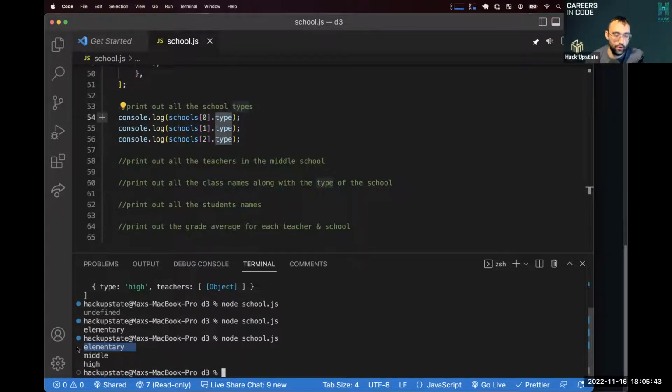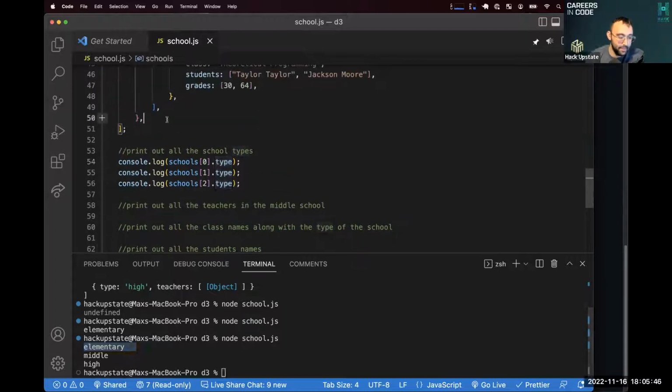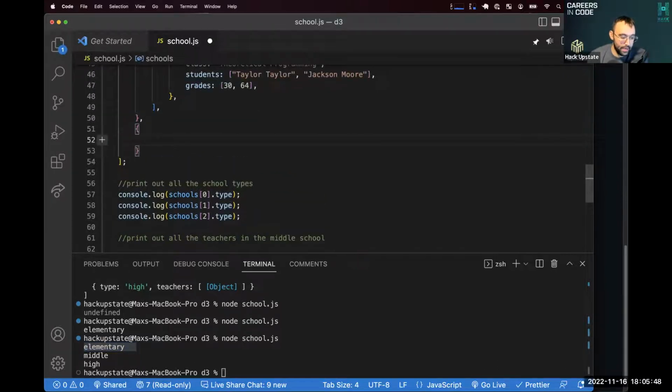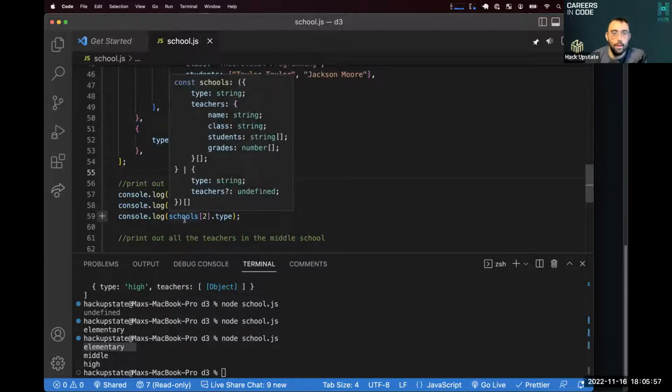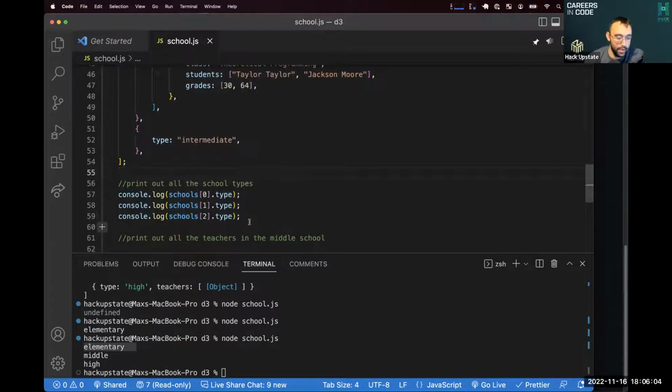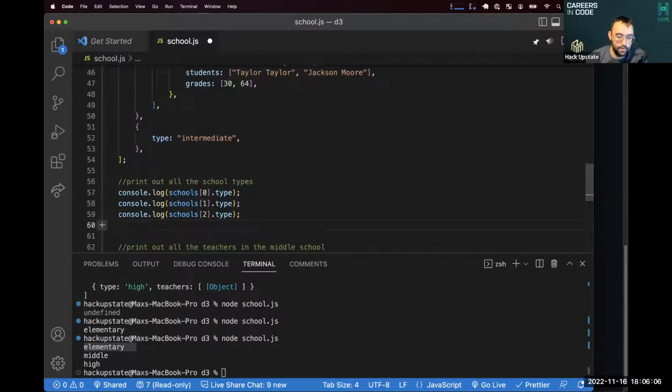Okay, that's cool and all, but what happens if I come up here and I add a new type of school called intermediate? Well, of course, I could just add another one down here, but I want all of the school types to print out no matter how many different schools there are. How would I go about doing that? You gotta loop over them. I'm going to loop over them. What kind of loop am I going to use here?